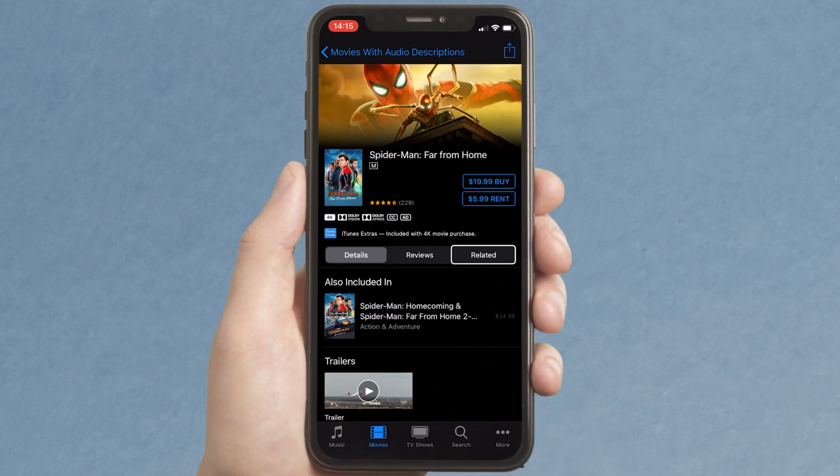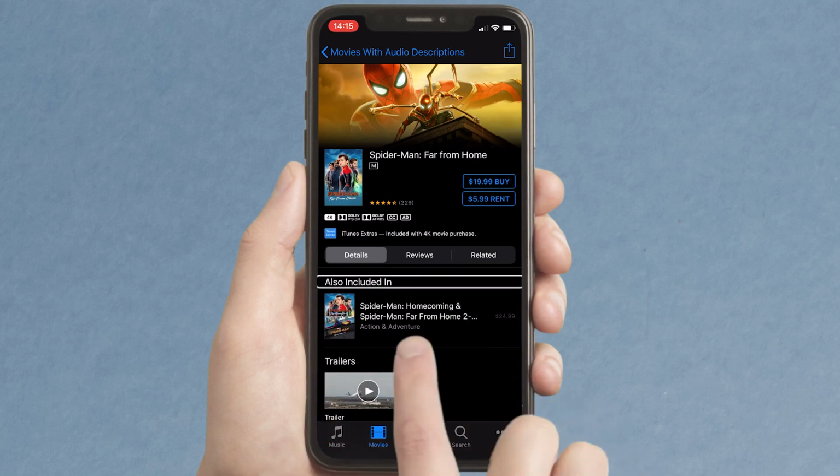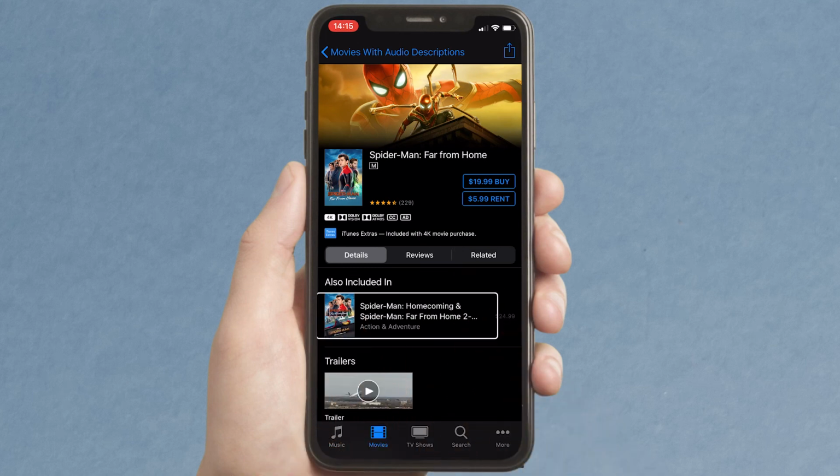Okay, so exactly the same as with the albums earlier. Also included in. Heading. Spider-Man, Homecoming and Spider-Man, Far From Home 2 movie collection, action and adventure. So if I wanted to get both Spider-Man movies together, I would double tap on that and it would give me a bundle pack of the two of them, maybe for a slightly reduced price. But you would have to check to make sure that the other movie in the collection does have AD.